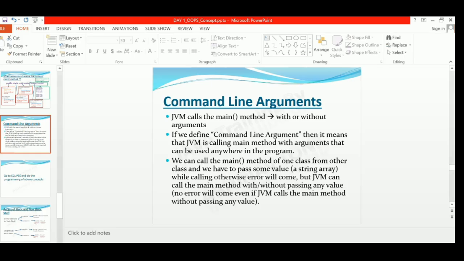Now let's go to the slide and quickly walk through the points. JVM calls the main method with or without arguments, that we have already seen. If we define command line arguments, it means that JVM is calling the main method with arguments that can be used anywhere in the program. It's up to us whether we want to use those command line arguments or not.